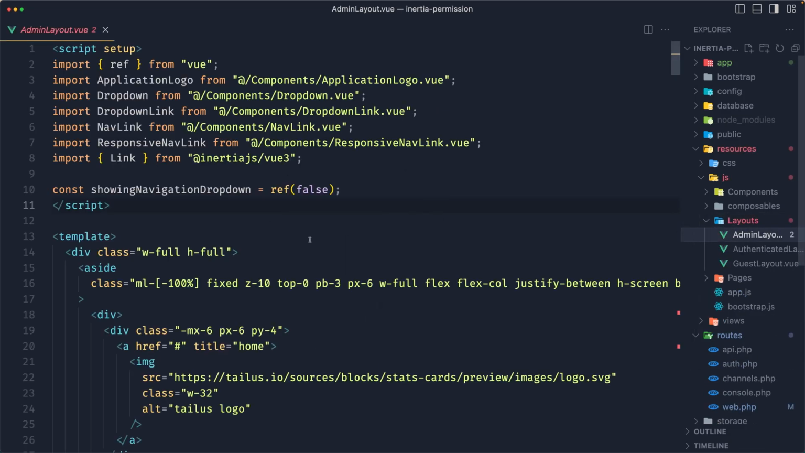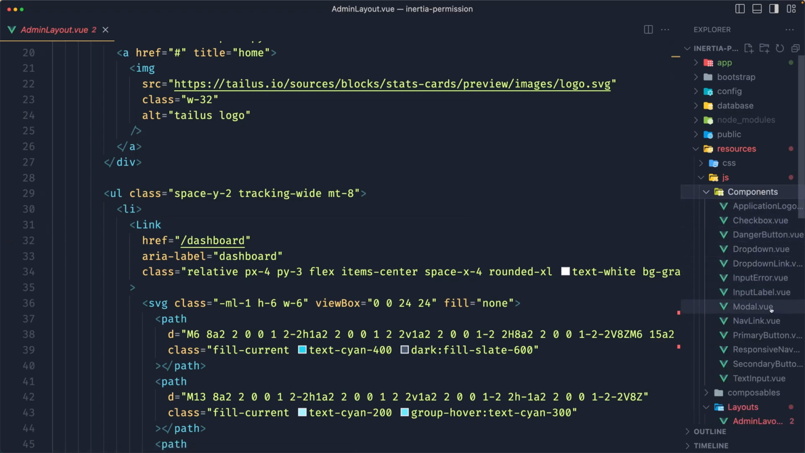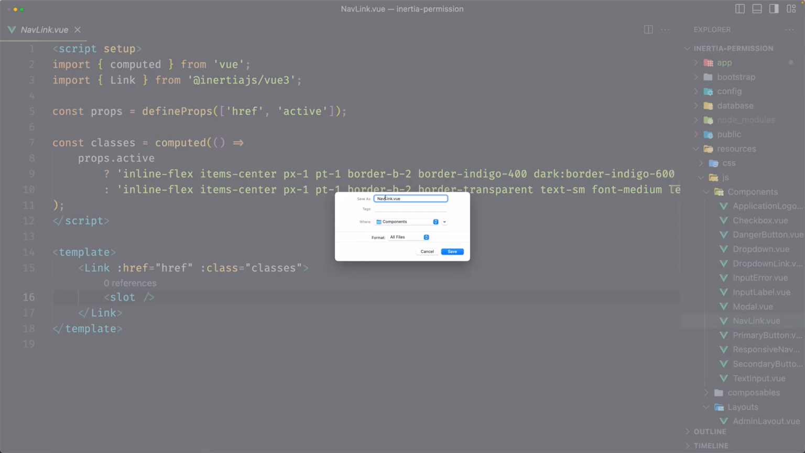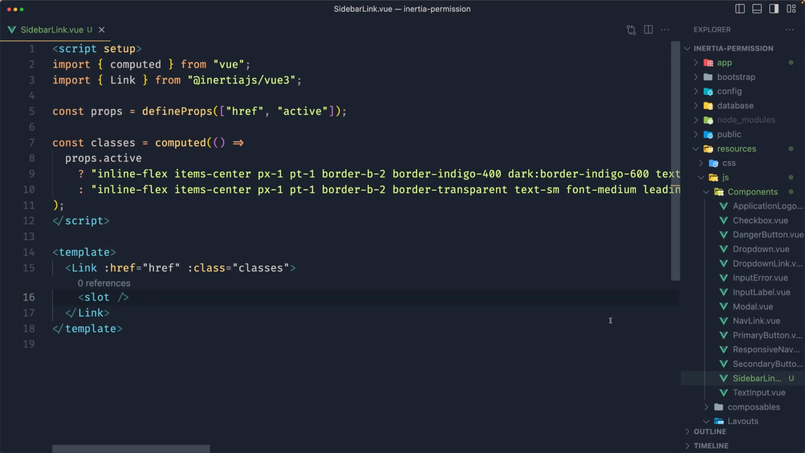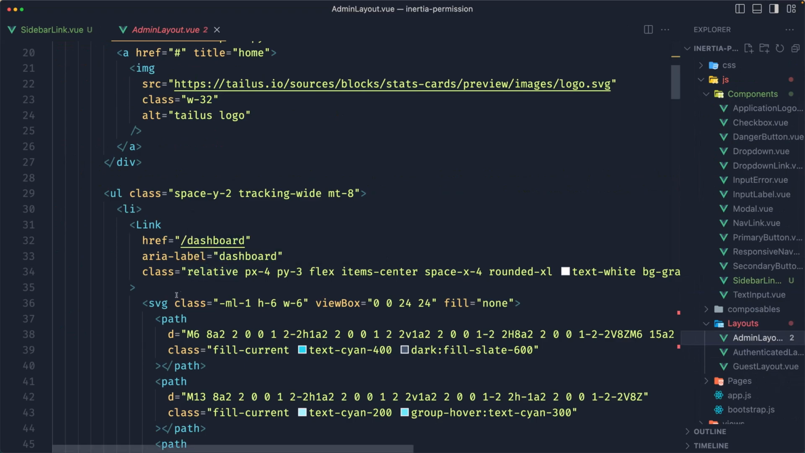So admin layout, and here we have UL li for the dashboard, which is link. Now what I'm going to do, I'm going to go inside the components, and here we have some components which are coming from Breeze. I'm going to go to this nav link, and I'm going to save this one as, let's name it, sidebar link. Okay, hit enter, and let's go back to the admin layout and copy the classes we have to this one, which is going to be active.